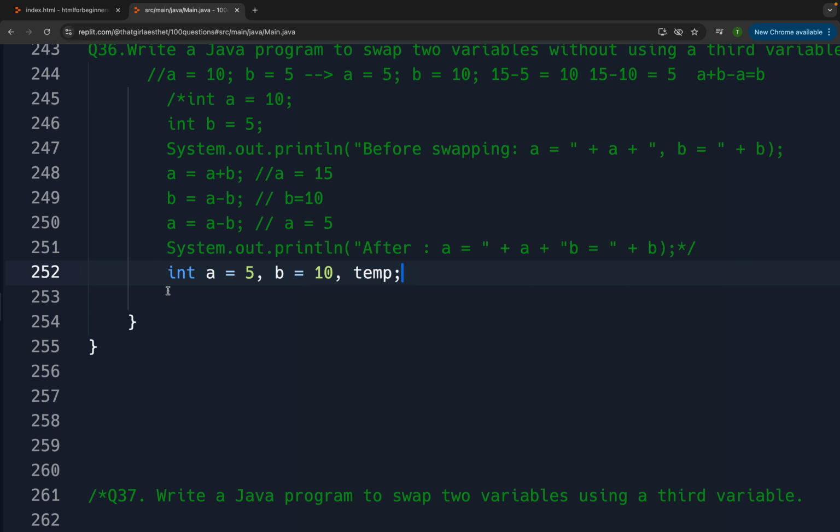Here the sentence is not terminated after a, it's terminated here, so we need to use a comma here and a semicolon here. Alright, so let's move on. So int a is equal to 5, b is equal to 10, and then temp. So now we have three variables. The value of a is 5, the value of b is 10, the value of temp is not yet declared.